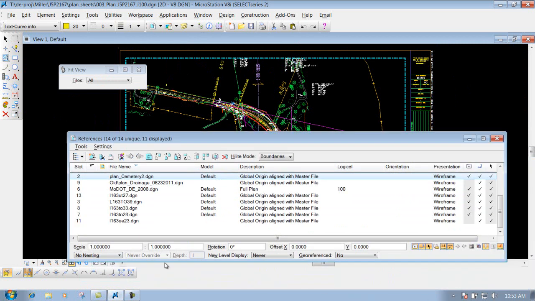You do have some other options down below here, but we're not going to go over any of those in detail. Most of these should be set the way they should be set, so you shouldn't have to tweak any of those.